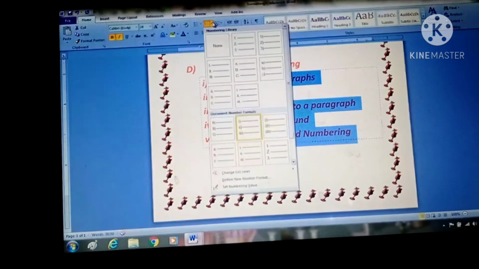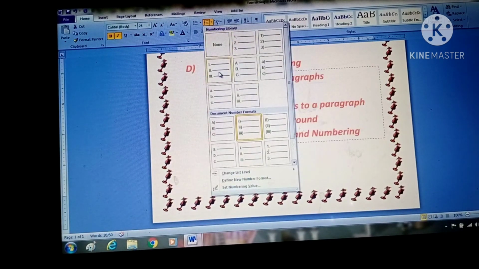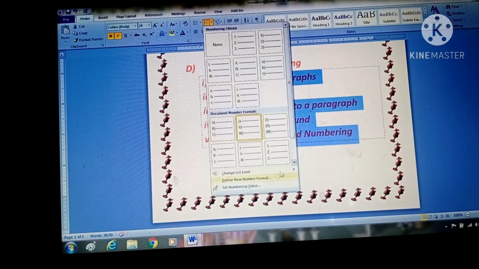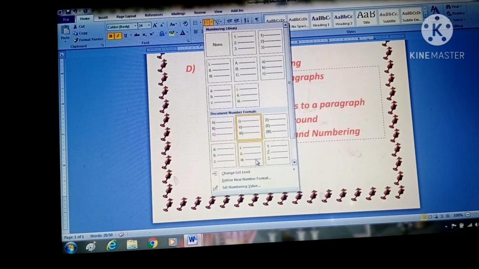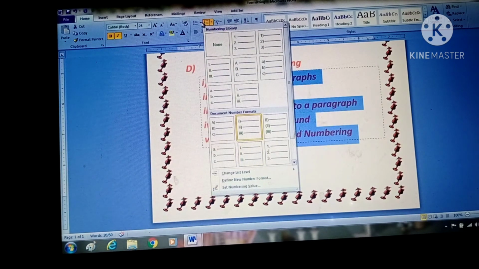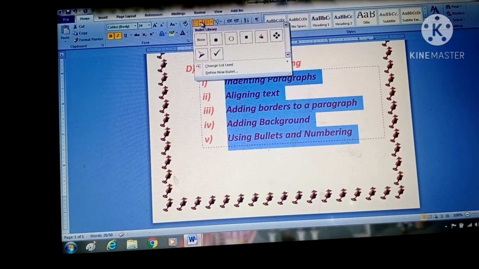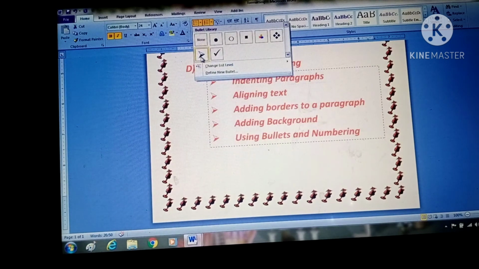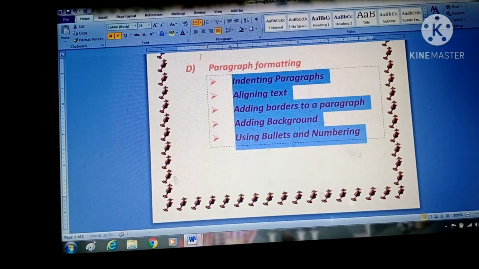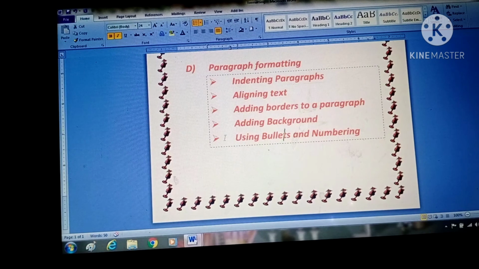If you want to choose the numbers 1, 2, 3, or Roman numbers or A, B, C, these are all different types of format which you select, and that will be applied to your paragraph. I am not selecting the numbers, I am selecting the bullet type, and I am choosing these arrows. You can see now this paragraph is changed and its numbering is changed into this type of bullets.